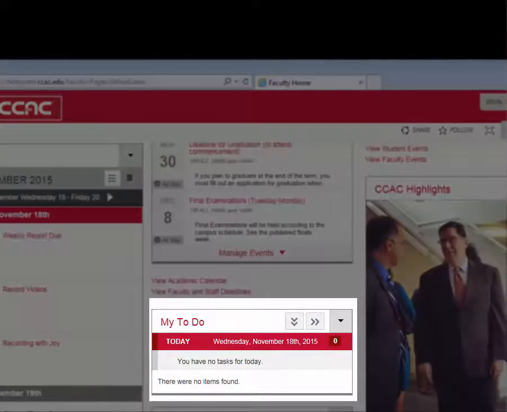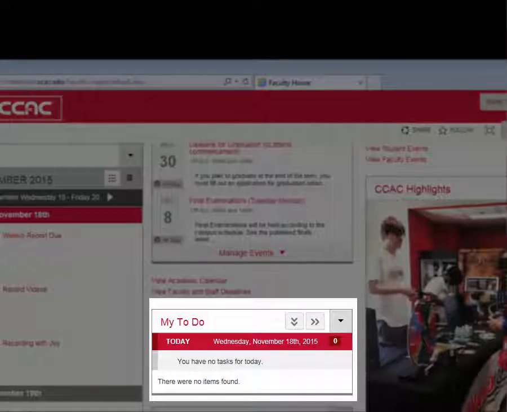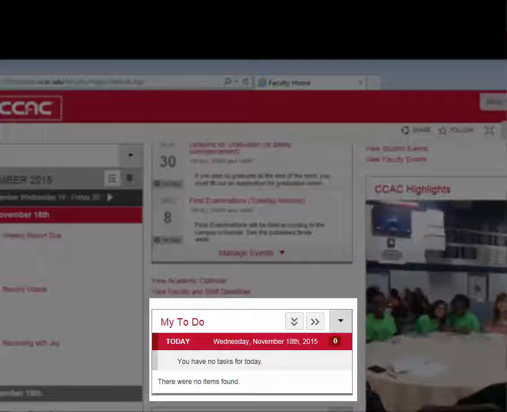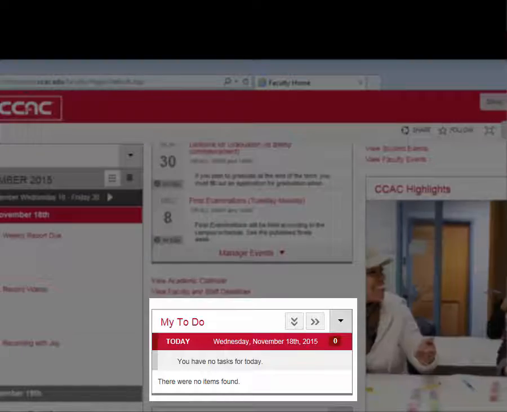The My To Do web part for students will display Blackboard coursework that has been assigned and not yet submitted with a due date between 5 days ago through 20 days into the future. Blackboard items without a due date are not displayed. For CCAC employees, this web part will display Colleague workflows for stipend approvals, along with any tasks that you have set in Outlook.